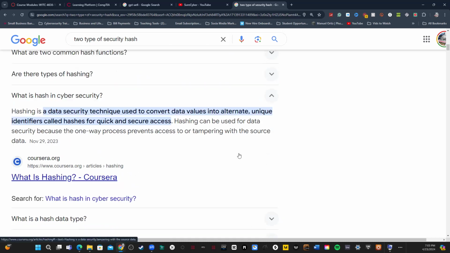So what we need to do now is explain what a hash is. Hashing is a data security technique used to convert data values into alternate unique identifiers called hashes for quick and secure access. Let's look at it like this. You want to gain access to, let's say, your security locker. But in order to gain access, you have a lock and you have to twist and turn in different ways. Even though it's electronic, you have to twist and turn to get the right code. Once you get the right code, pop, the lock opens.